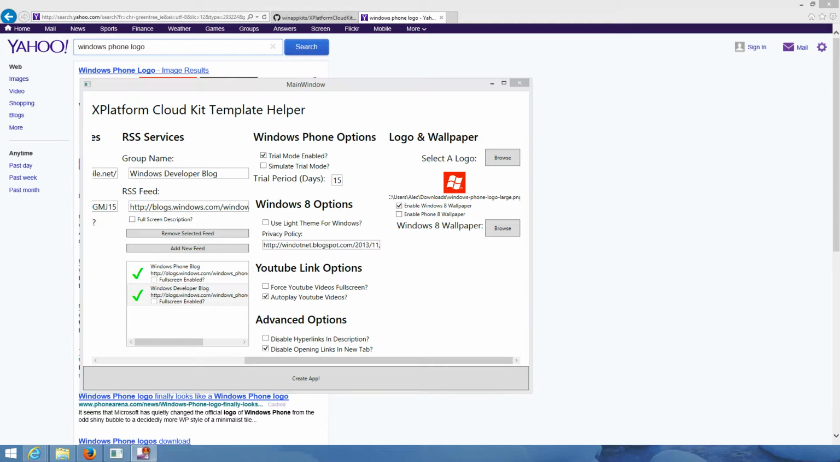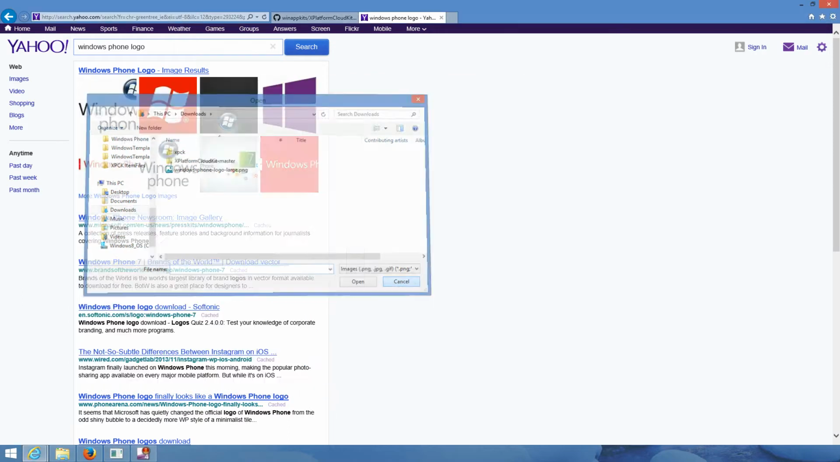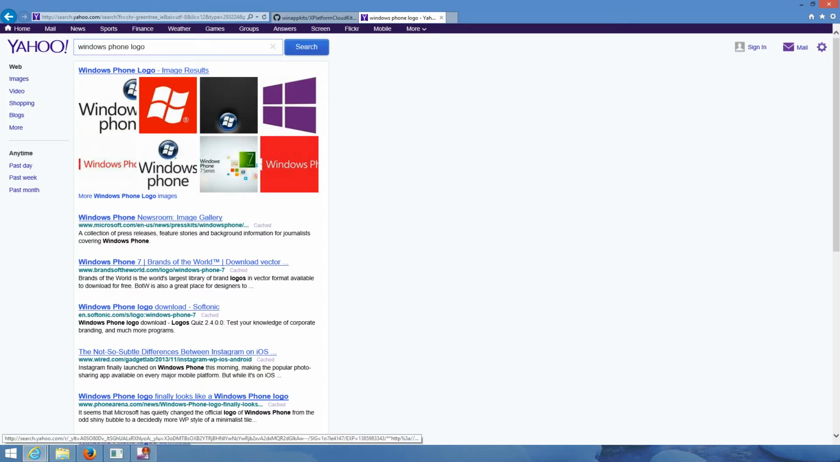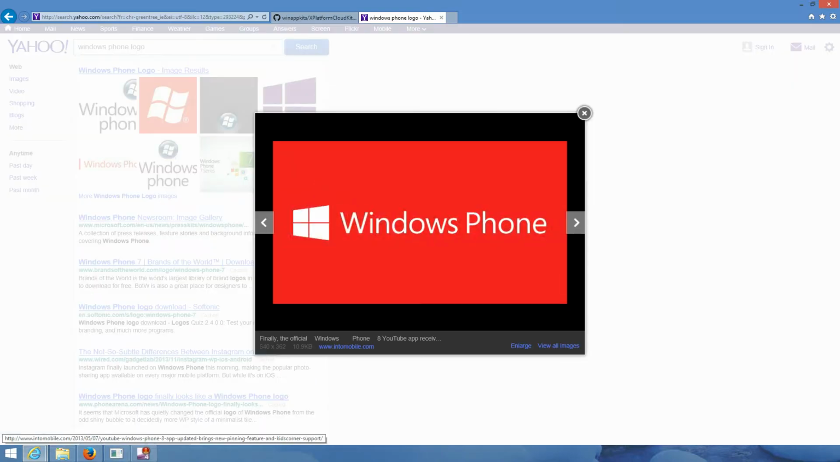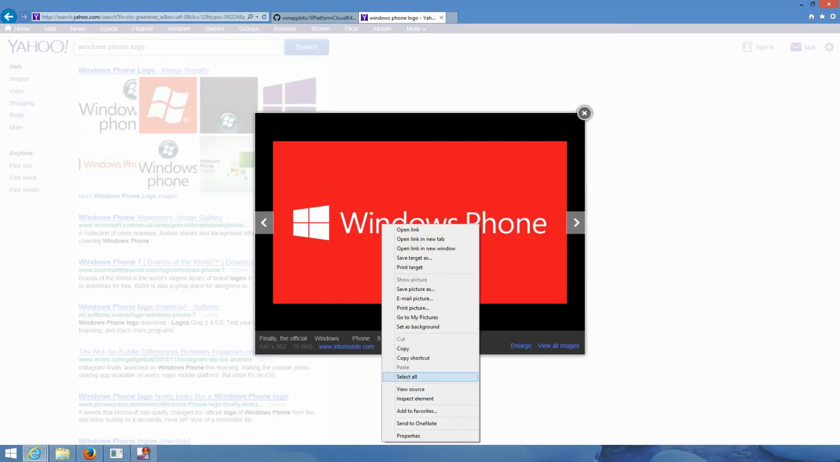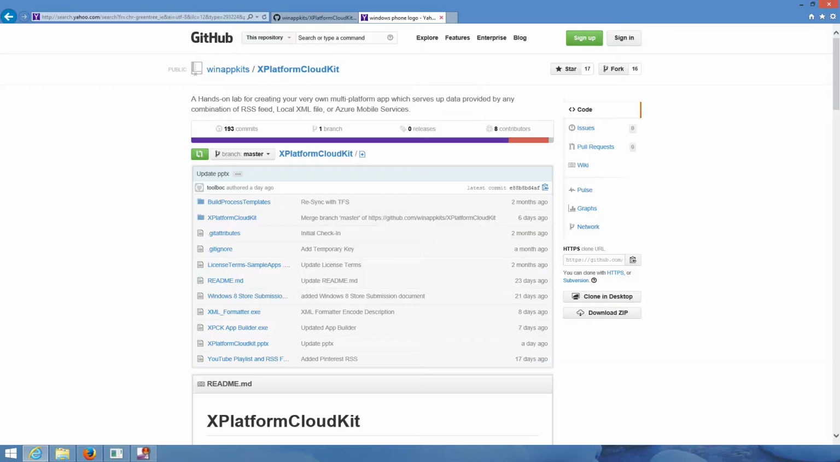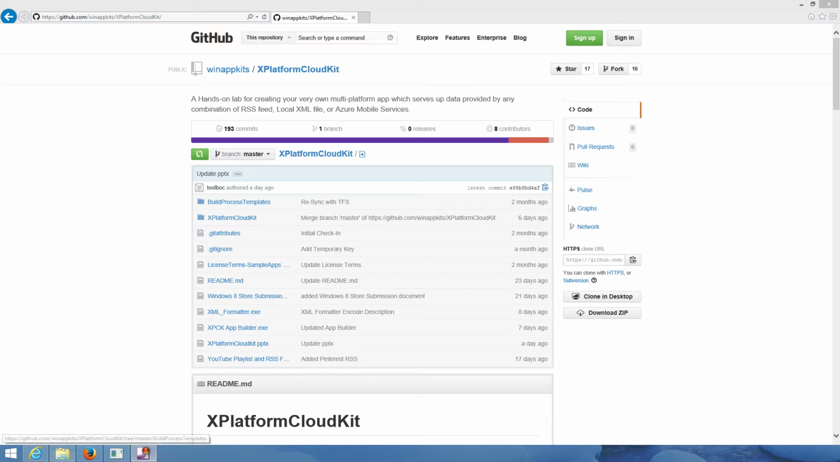We can also choose a wallpaper if you want. Once again, I didn't get one, so I need to go find one. But this one looks nice. No, that's Windows Phone 7. We're not doing Phone 7. That one works. We'll have a big red background. So you can go and save your image, and once again this will be resized and everything for you.